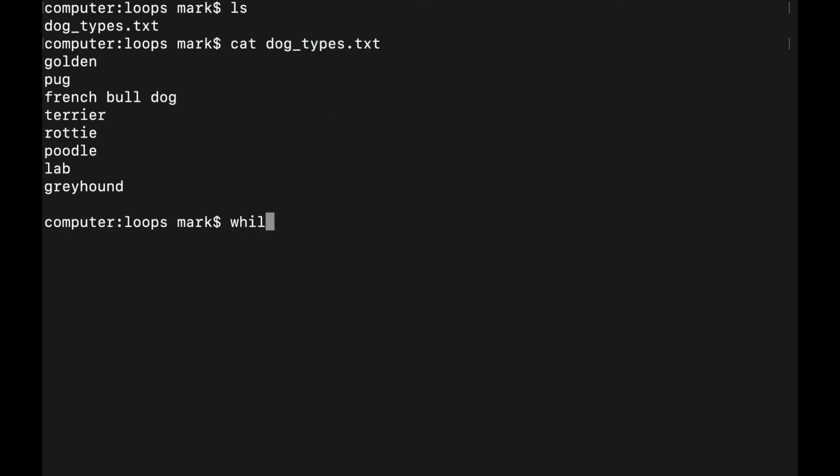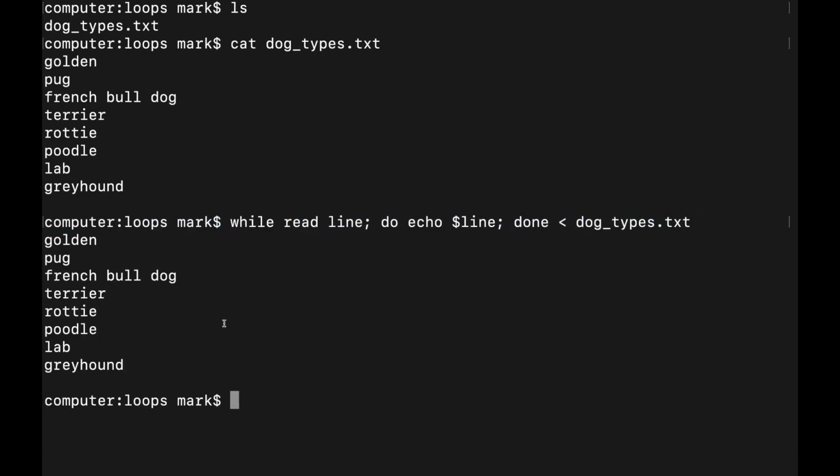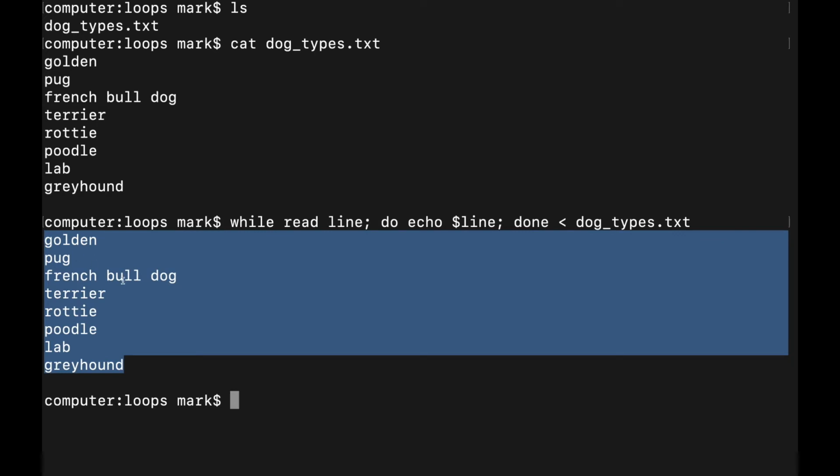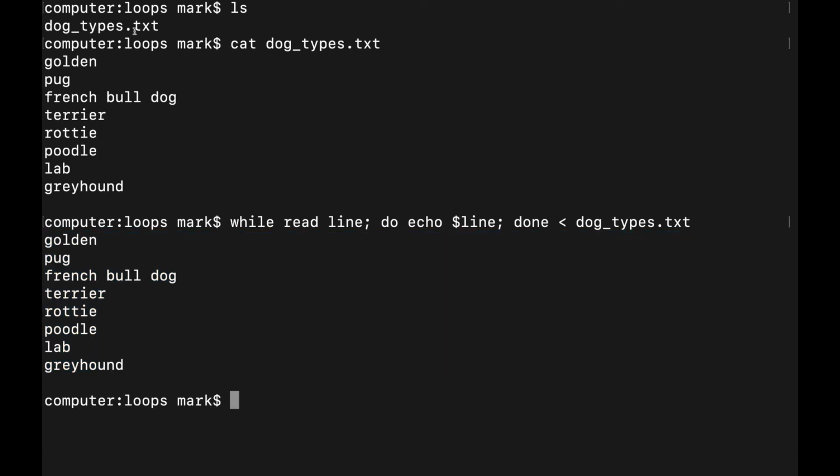We're going to do while read line, do echo $line, done, and then point towards the file. Here we're just reading every line in the file and assigning that line to this line variable, and then calling it here when we echo. And then it's just pointing towards this file here. If we do this, we should get every line printed, but as opposed to when we catted it, it actually went line by line.